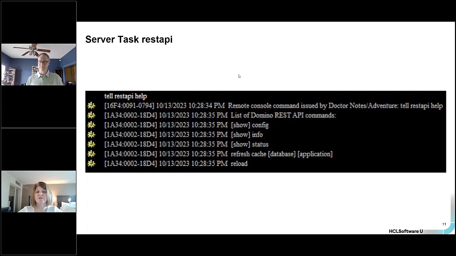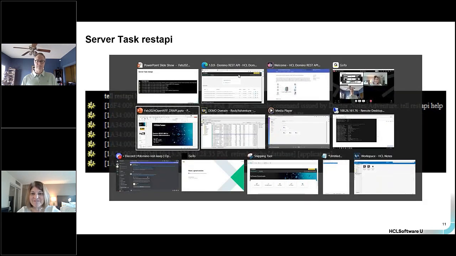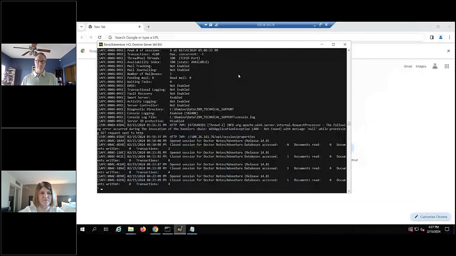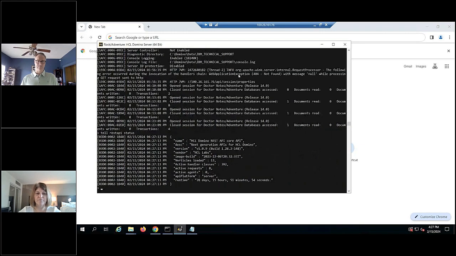So one of my favorites here, and I'm going to show this to you real quick, is tell REST API status because it gives me an output of what my Domino REST API is doing. So here, if I do tell REST API status, it gives me an output of, for example, what version of REST API I'm running, and also what I really like here is the runtime. Has it been consistently running, or has it had issues? So really like that piece.